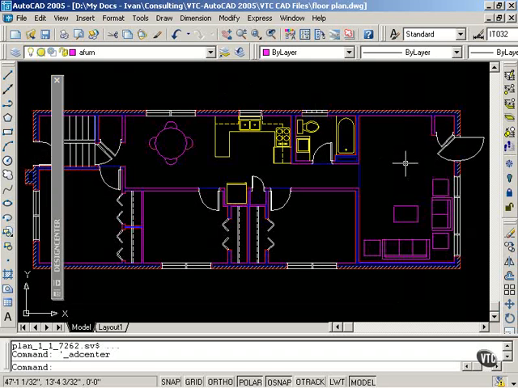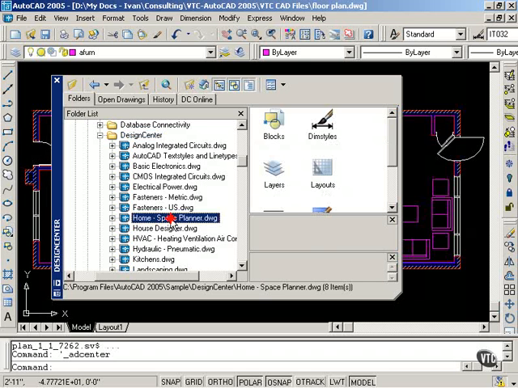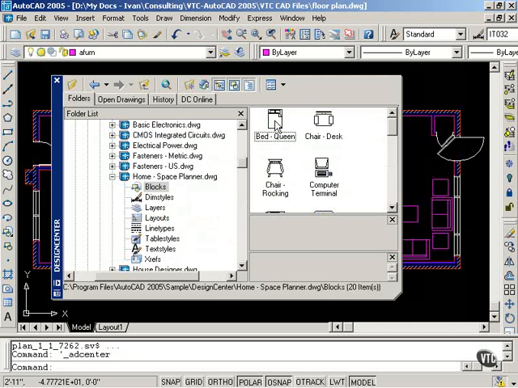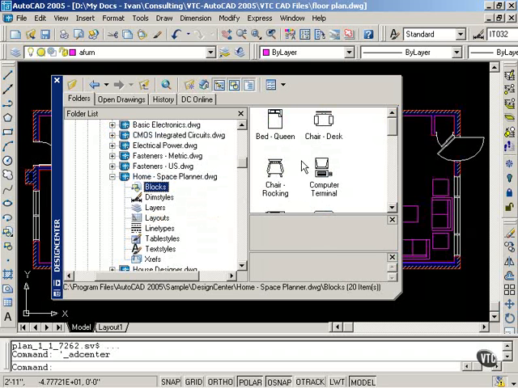I'd like to take a block and place it in my drawing file. When you install AutoCAD, it will provide you with the Design Center folder, which I am about to use. I'm going to select the Home Space Planner drawing. I will double click on the blocks icon, and this drawing contains the blocks shown in the content area.